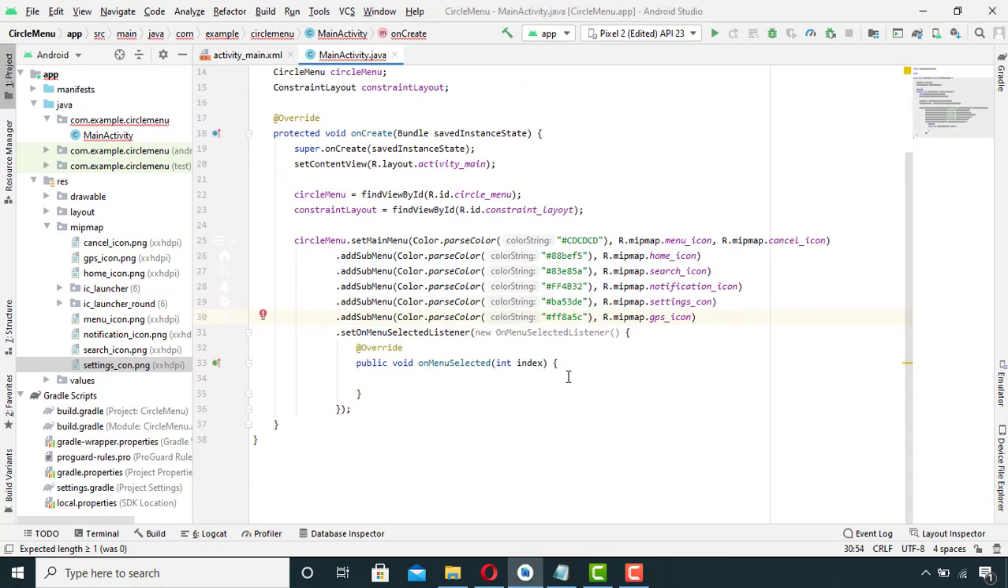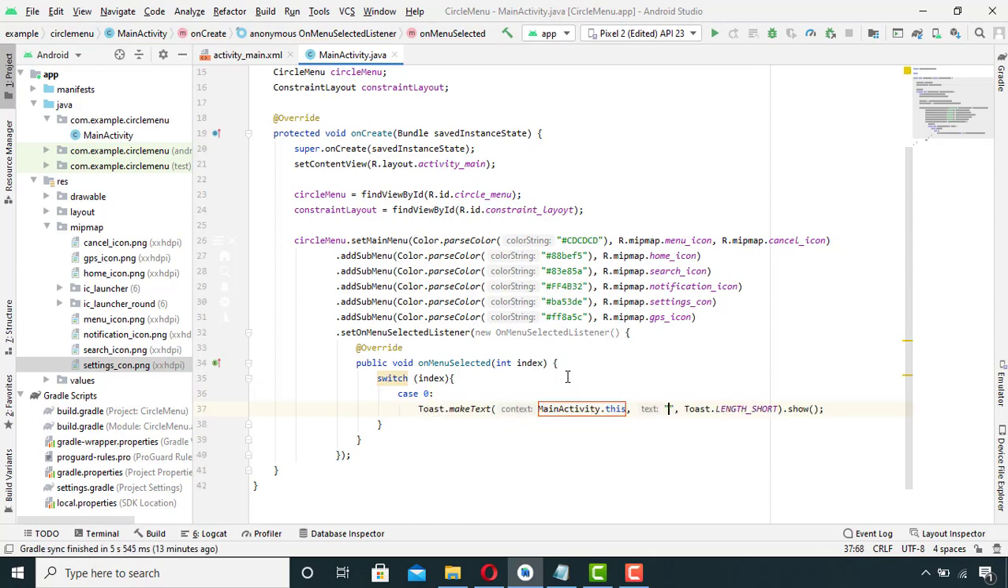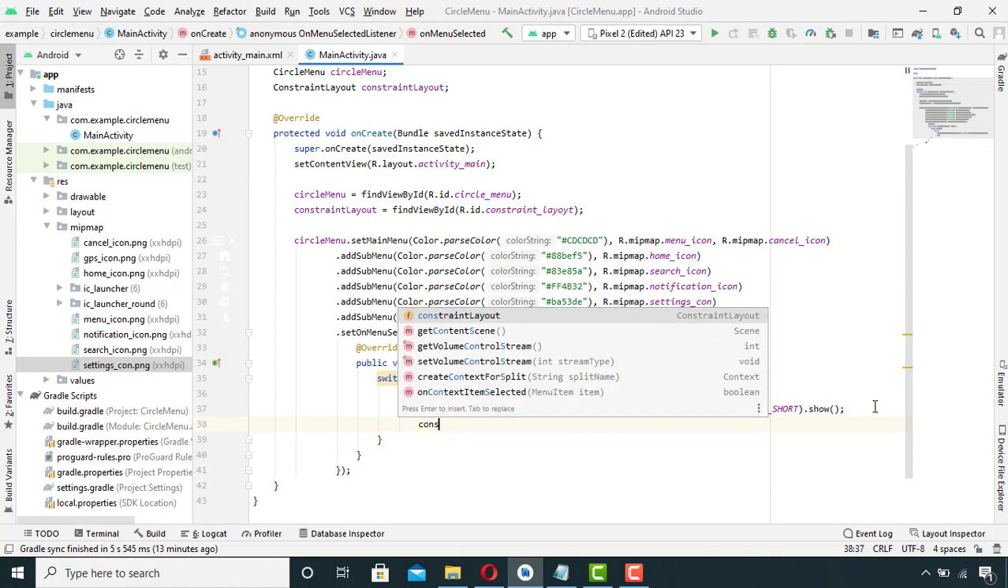Now comes this onMenuSelected method. It will get the index of the selected item as an integer, and in this method we will implement a switch statement on this index. As I told you guys earlier, you can also go to other activities by using intent here, but in my case I don't have any other activity, so I will just toast a message and change the background color.